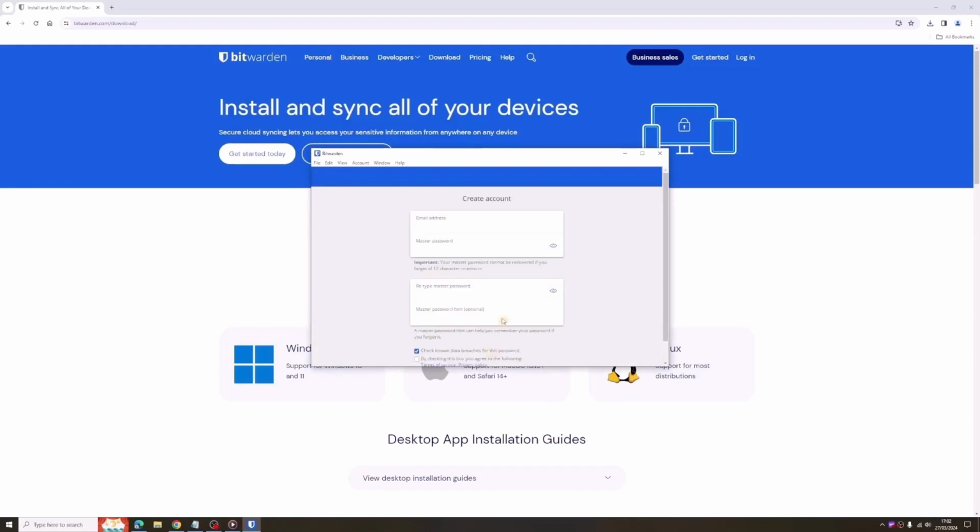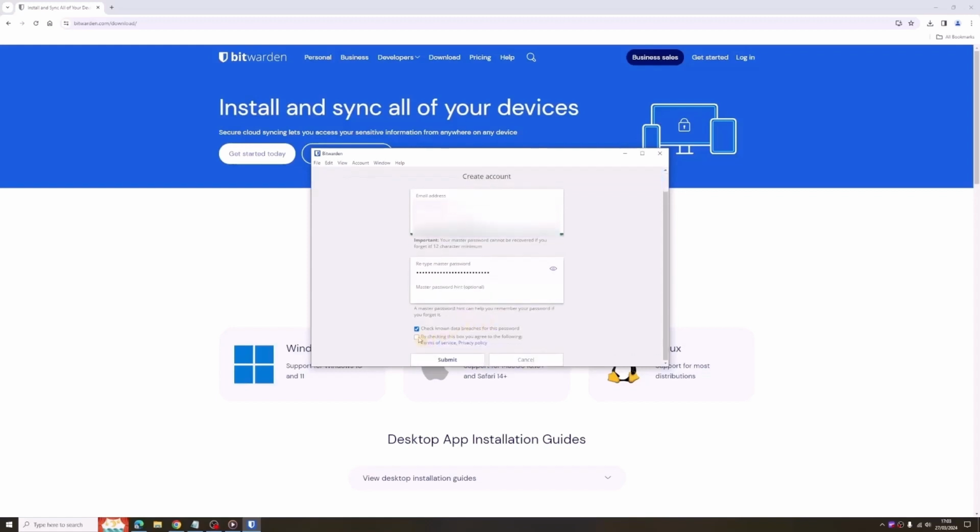Click Create Account. Enter the email address that you'd like to use. And of course, your master password. So take a few moments to think about something good to pop in there, because it needs to be strong, as we've already discussed. And once you've done it, pop it in there. You can pop a hint in if you need to, just tick the box.